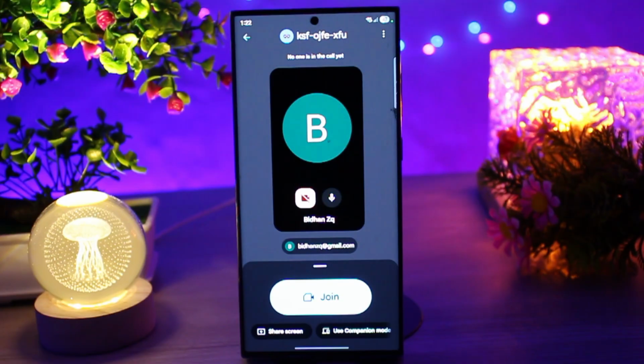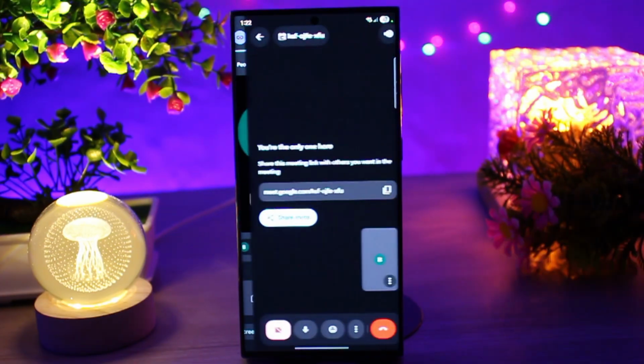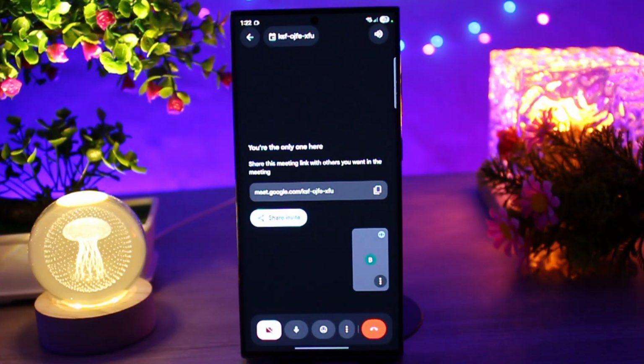If you are on a school or office network, you may need your IT admin to check the Google Meet domains like meet.google.com and related Google services.